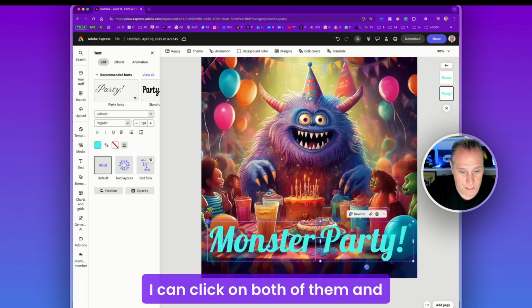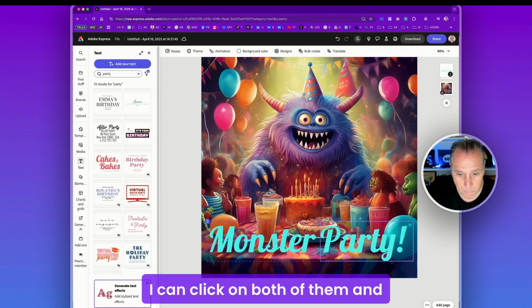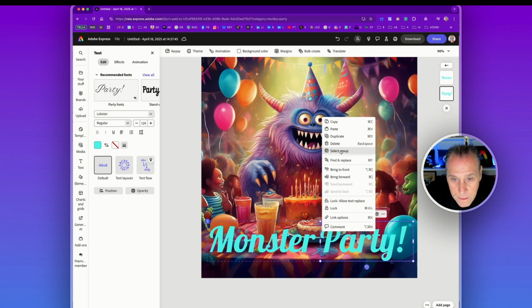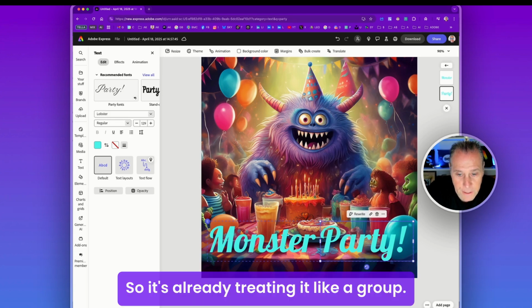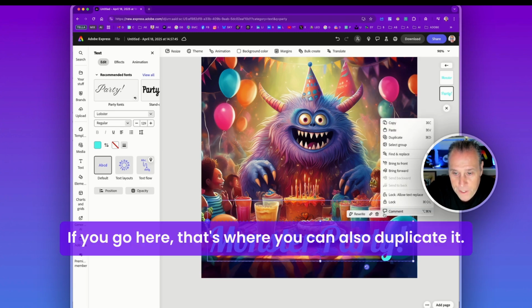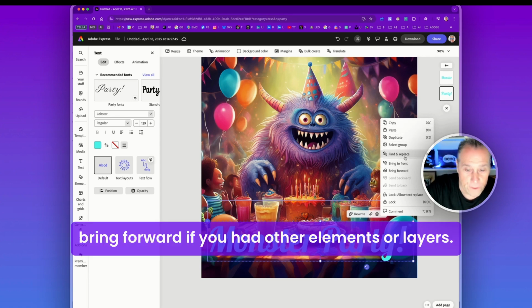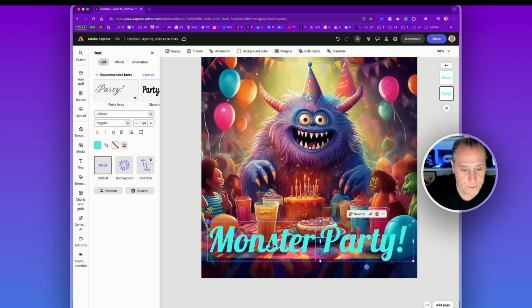And then of course I can click on both of them. And so it's already treating it like a group. If you go here, that's where you can also duplicate it, select the group, bring to front, bring forward if you had other elements or layers.